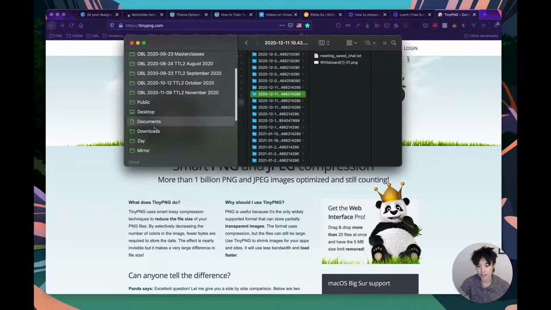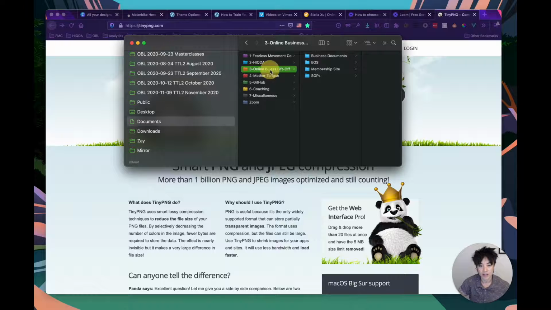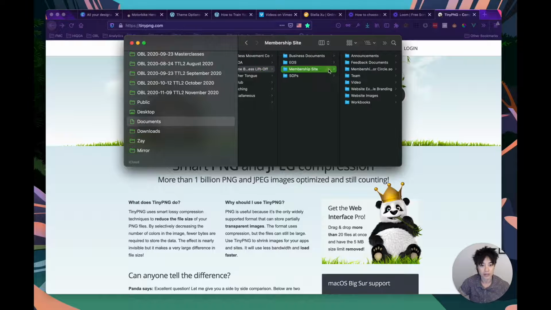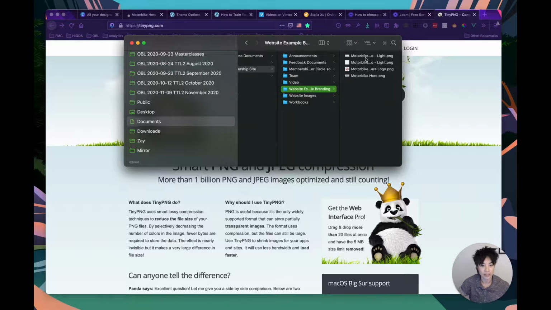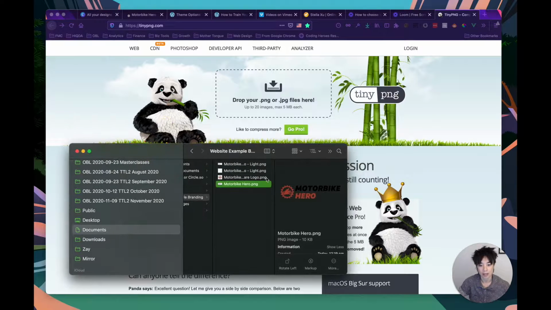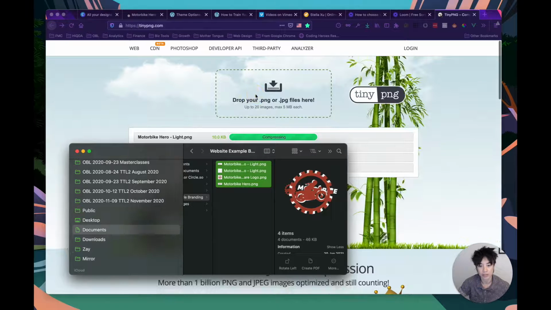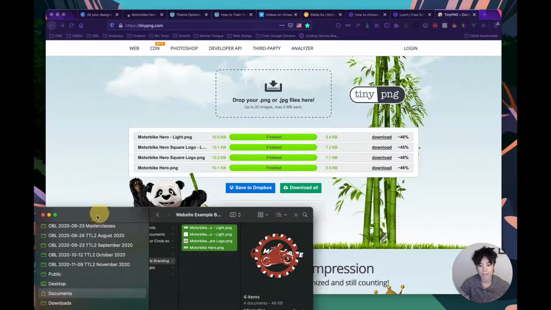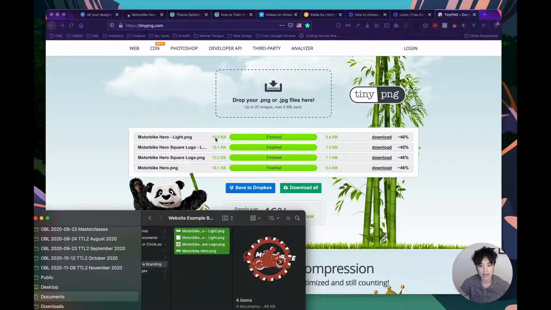So here I'm going to find those logo designs, website. Let's have a look. Here we go. So 1, 2, 3, 4. Those are the 4 ones. And I want to highlight them all. I'm just going to drag them all in like that. So here they were 10 kilobytes, 13 kilobytes, 13, and they've dropped down almost by half. So that's good. That's going to make our website run faster.